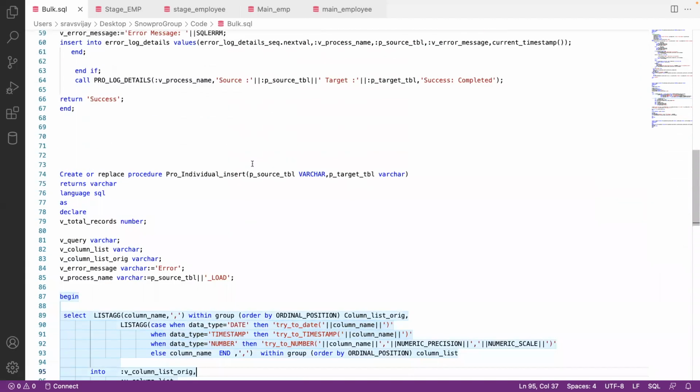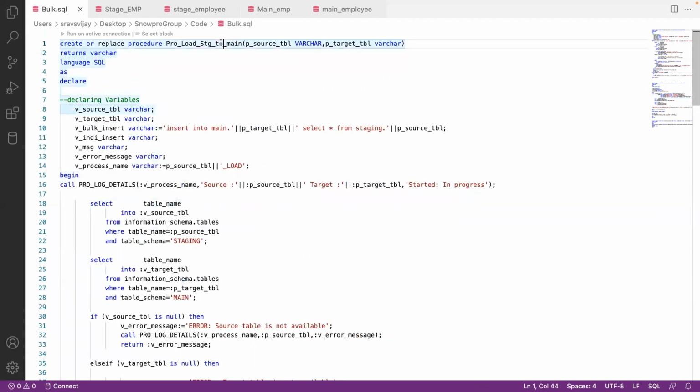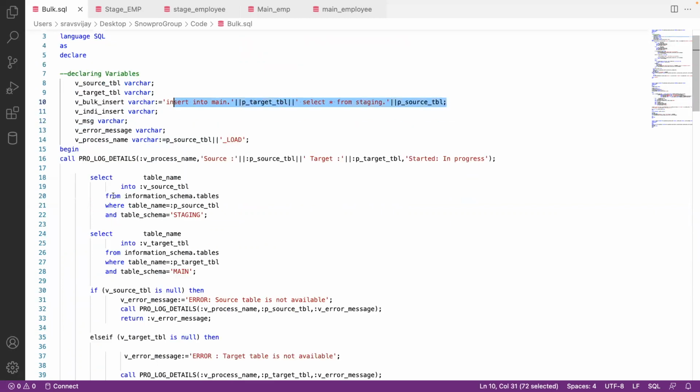Please go through it. Let's go to the main stored procedure where we will do the bulk insert. A bulk insert is nothing but a direct select statement: select star from the source table and insert into the target table. In your first step, you are calling log details and saying that the process started and is in progress. This is just to log that the procedure started here.